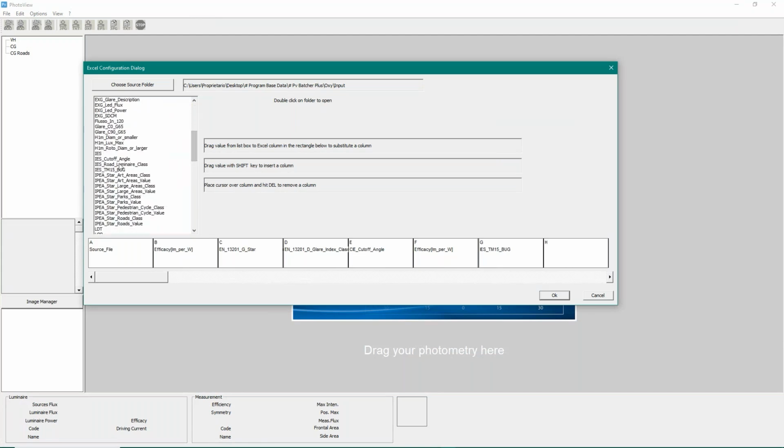So let's say that we want to add the IS cutoff angle, for example. It is already here, but it was the CIE. As you can see, whenever we release the left button of the mouse, the new parameter will replace the previous one. If we want to add, for example, the glare at C0 G65, this was an empty column, not used, we simply release and it will be added.